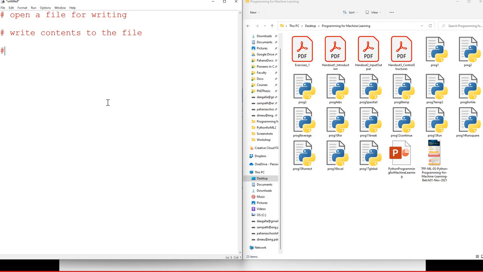Third one, I am going to close the file. Remember, this is very important, otherwise your files may get corrupted. Now for that we will use what we call the file handler.